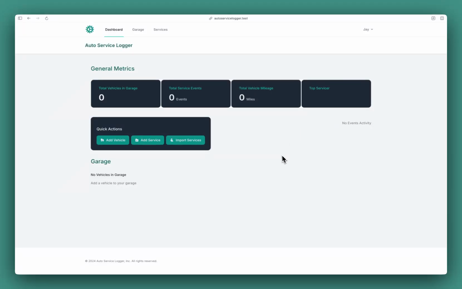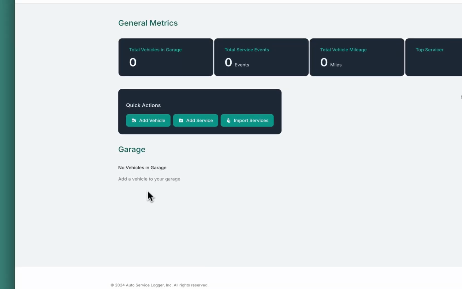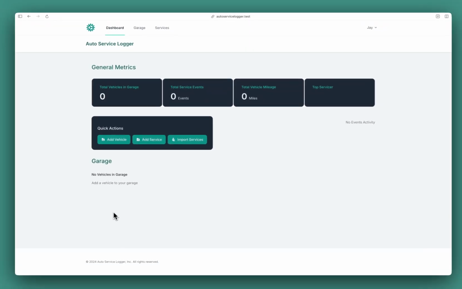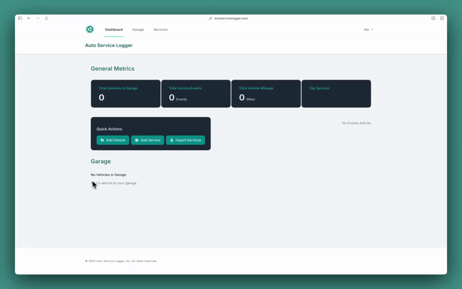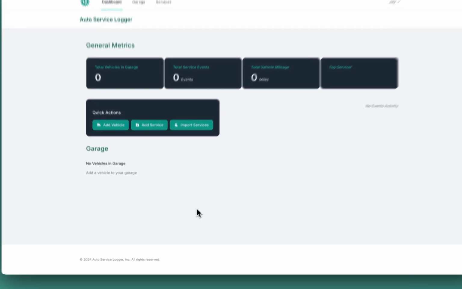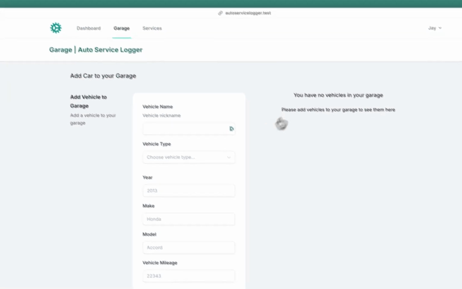This is also where you'll be able to see what's in your garage. We have nothing in here to start, and I'm going to show you how to add vehicles and services in just a moment. Once we have vehicles, you'll have them listed here, along with the mileage and the metrics about them. So if we go to your garage, you can see that we have nothing here.